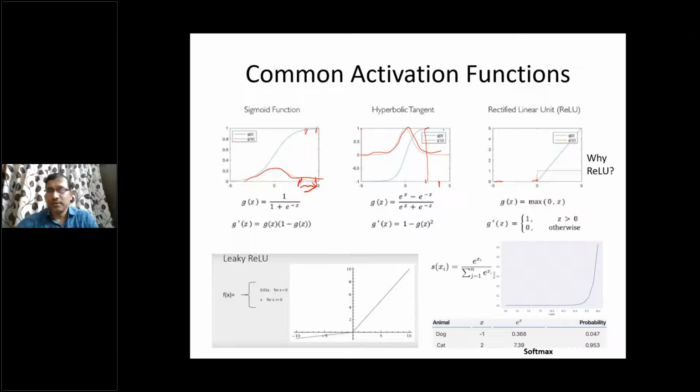If your input is negative, your outcome is 0. But once the input becomes positive, your outcome follows the input. It's a ramp function. Now this is also nonlinear, right? There may be a confusion, sir. This is linear and this is linear. So why is it nonlinear? It's nonlinear because it changes the slope here.